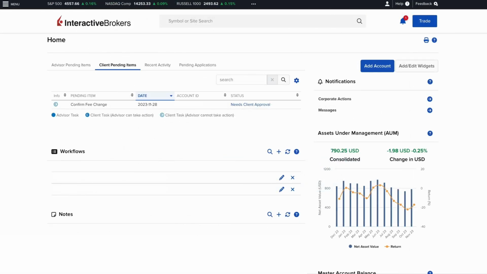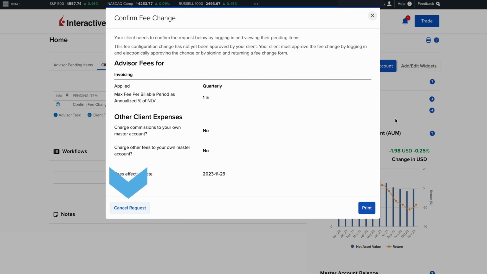To view pending invoice limit modifications, navigate to the home page. Within the pending items box, there will be a line item for Confirm Fee Change, and it will list the client's account number and account title. Click on Needs Client Approval to view details on the pending request. The user may either cancel the request or click Print to open a printable version for the client to sign as a paper form.